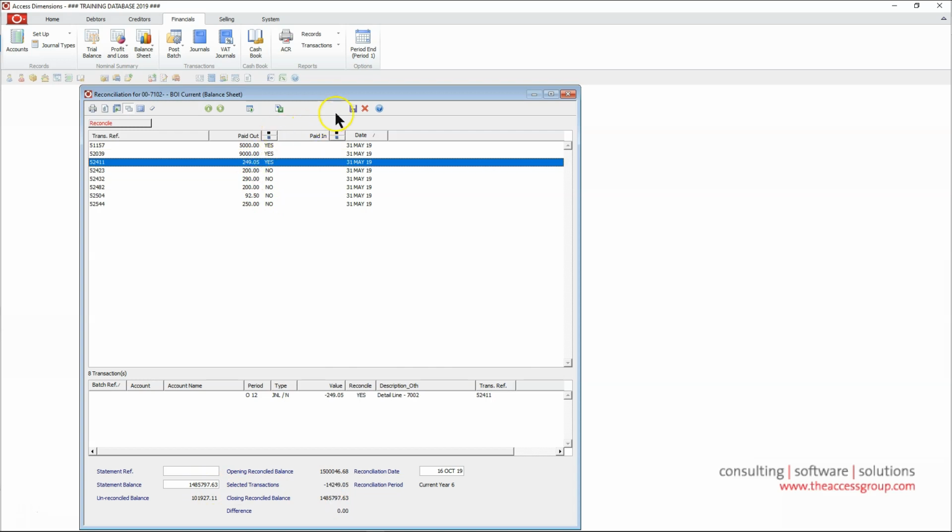Once I have that done, I can choose to save down the information of the reconciliation that I've done. A few things to be conscious of at that stage. If I say I want to save it, the system warns me that I haven't entered a statement reference. So I'll say no, I don't want to continue, and it allows me to enter a statement reference here. Traditionally, that would have been the page number on the printout from the bank statement.